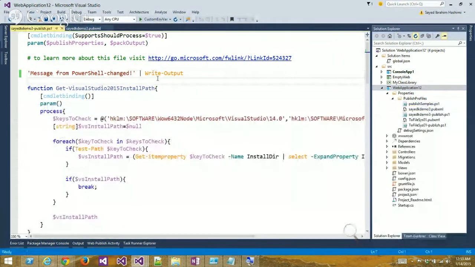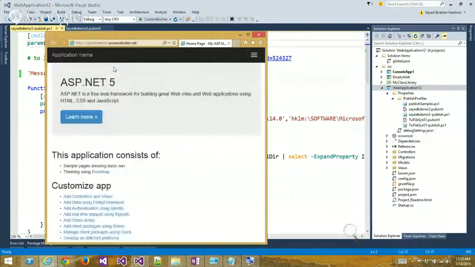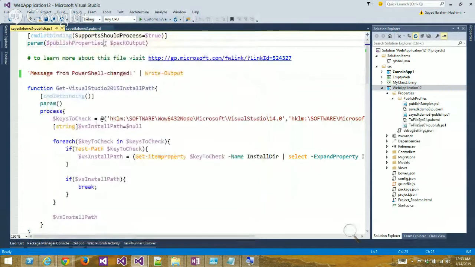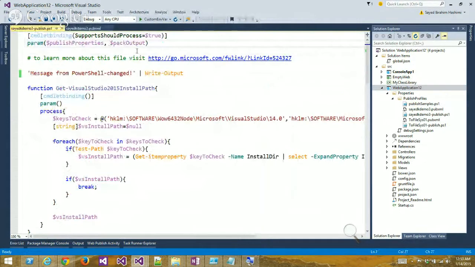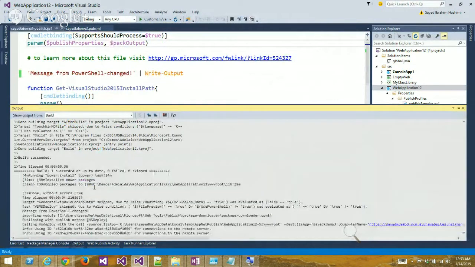Okay, so let me show you what's happening here. So we've got a PowerShell file, and then here we've got published properties. This is a dictionary that contains your publish properties. It will contain every property that's here, as well as the password. And then pack output, that's the folder where KPM pack is called to. So in this case, it's here.